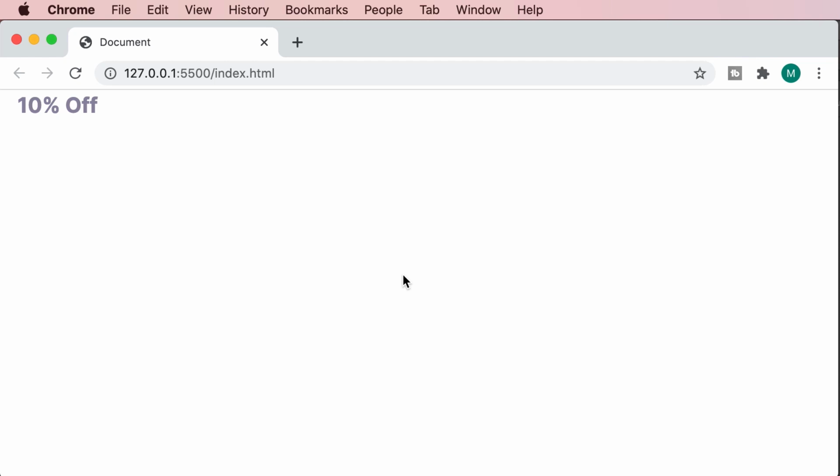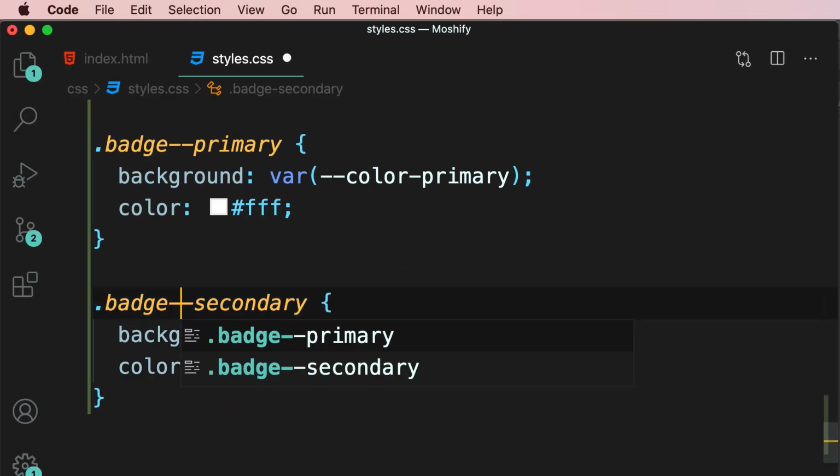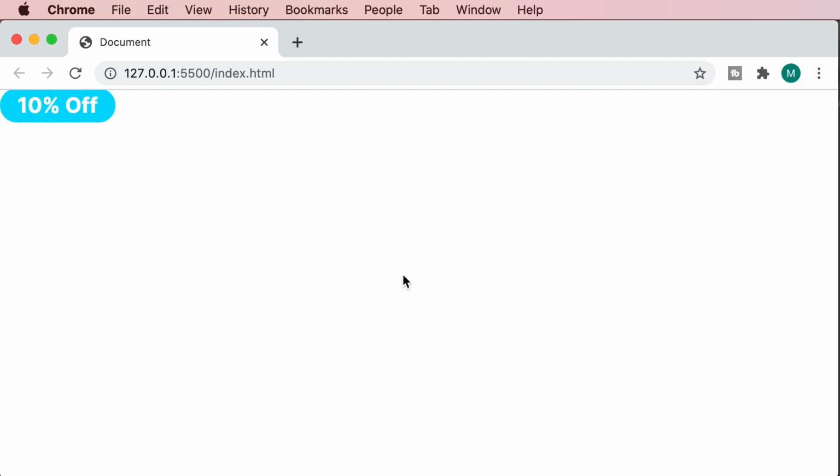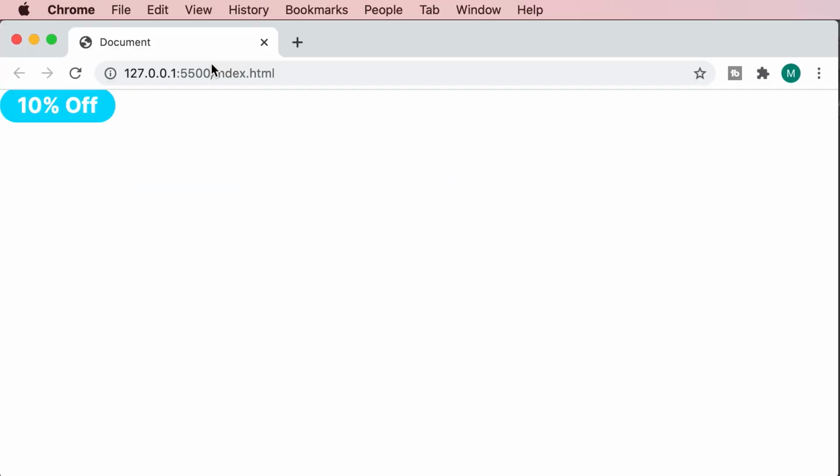That's not working. Well, looks like I made a mistake and here I should have used 2 hyphens. Good. Now, one thing that is really off for me here is the weight of the font. So I set the font weight to bold because here we have the bold version of Inter font. But when we see this in the browser, this bold font looks a little bit too thick.